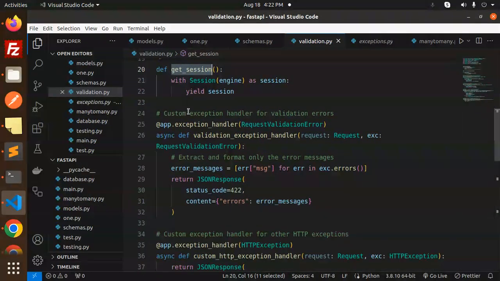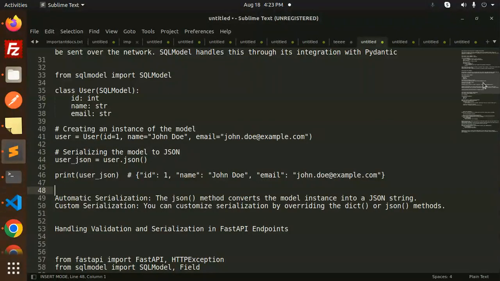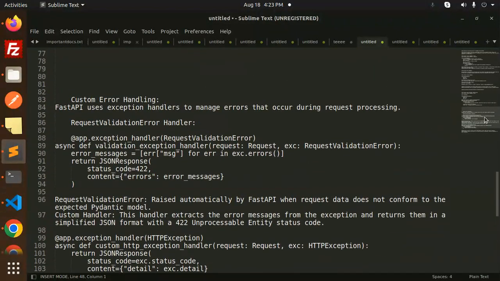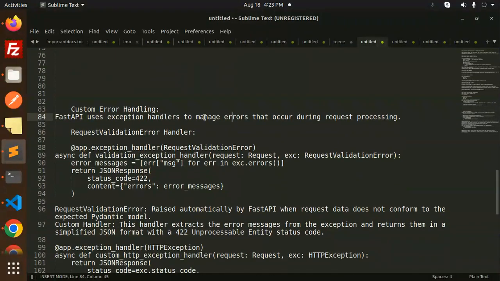We will go with our custom exception handler for the validation errors. I have written notes for this. Here we have the custom error handling. FastAPI uses exception handlers to manage errors that occur during request processing. So whenever there is a request, FastAPI handles it automatically.